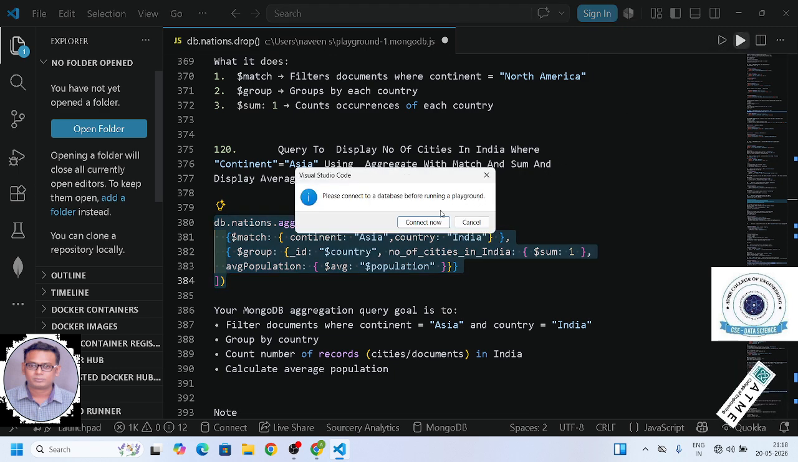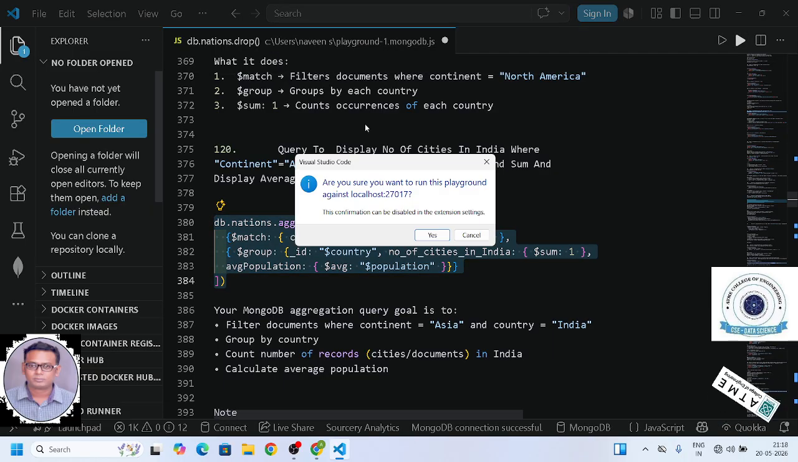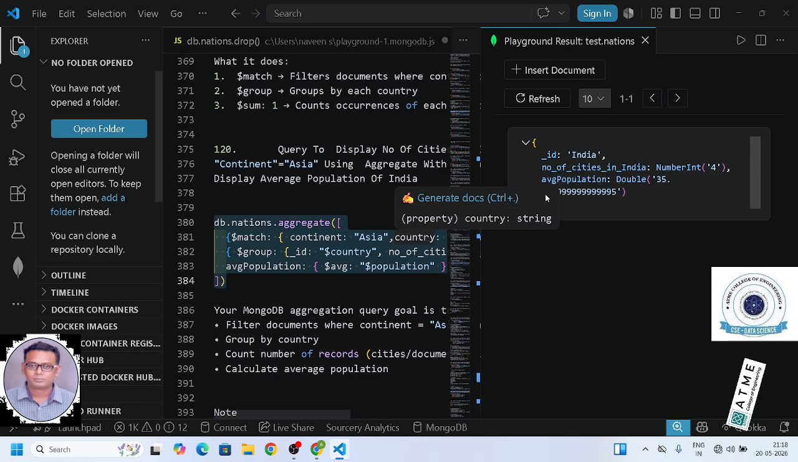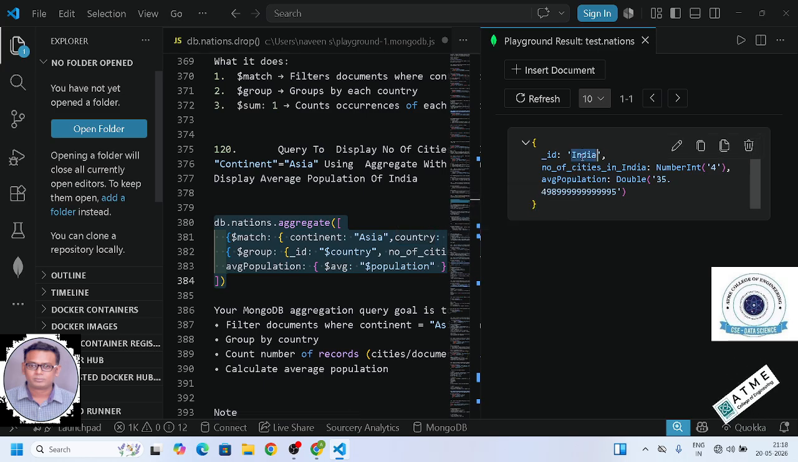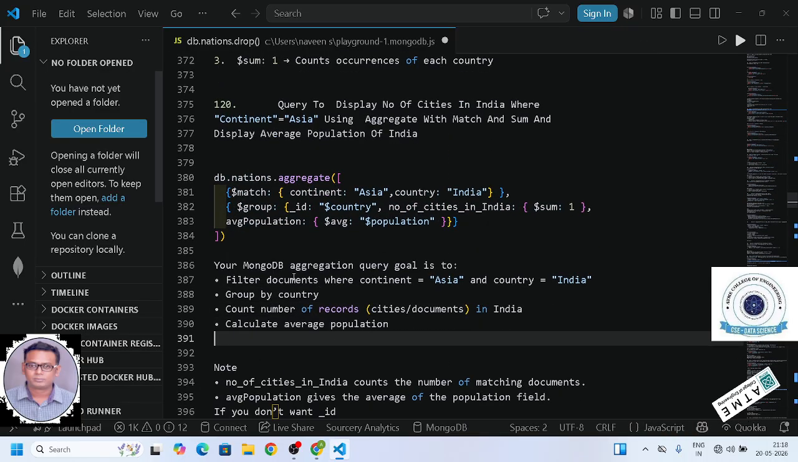Click on this play button. It's asking for a connection. Choose the connection here. Click on yes. Clearly on the right hand side you can see the country name and the number of cities in India, that is 4. So what is the average population? It has displayed the results. So you can see the explanation here.